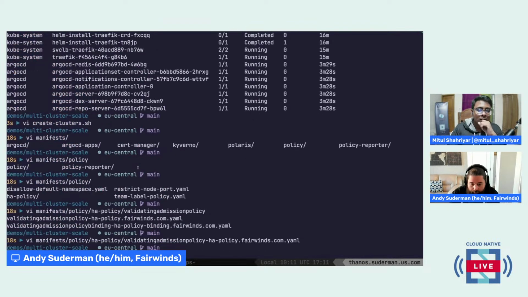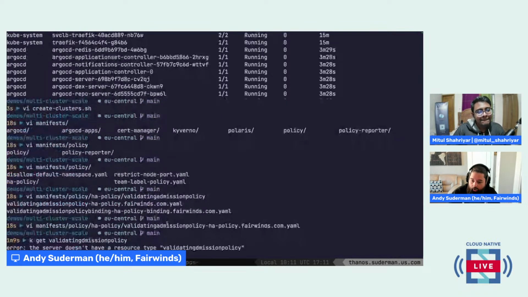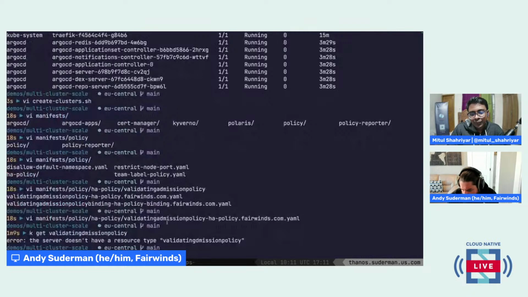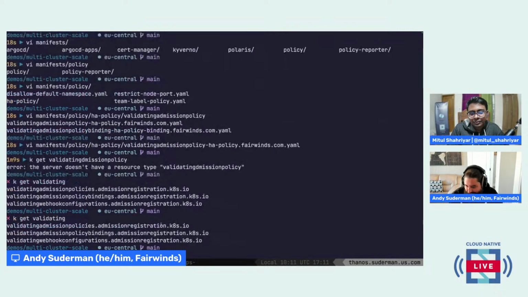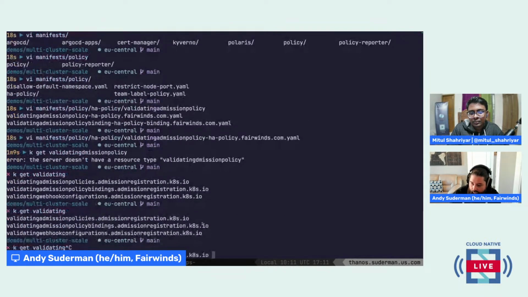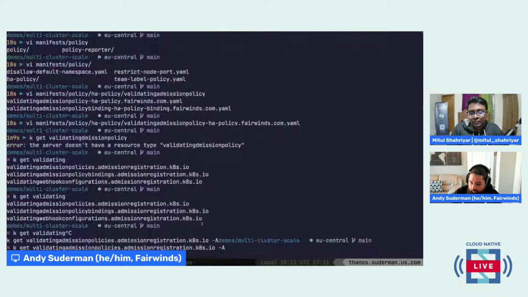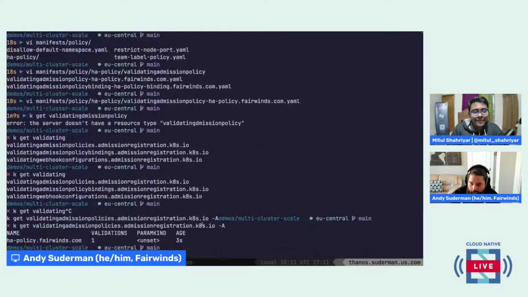So we create that object that's being applied by Argo CD in our cluster. So if we get validating admission policy, that's fun to type, which I typed wrong anyway. There we go. Validating admission policies. I'll just grab that. And we look for those. We'll see that this has been applied to the cluster.